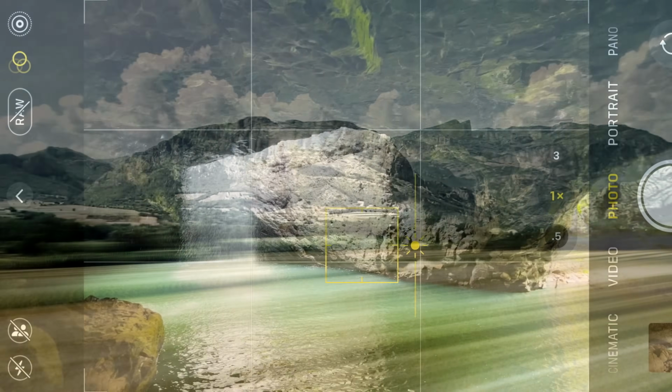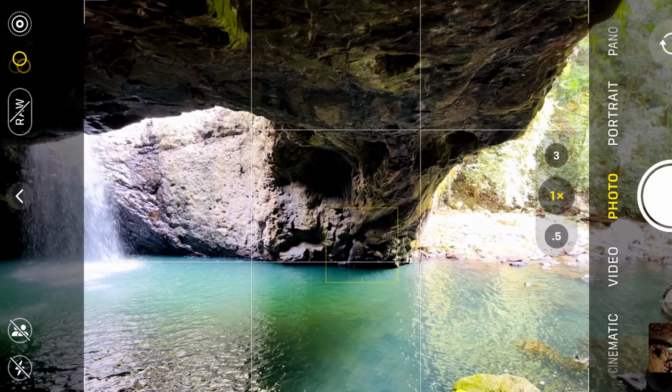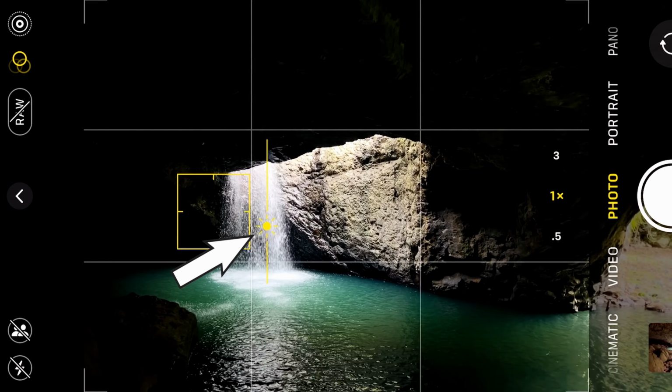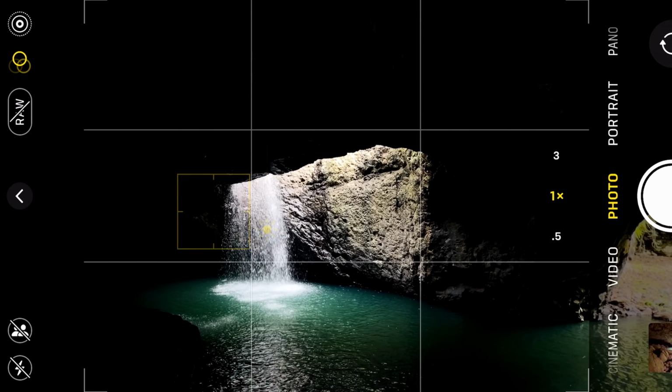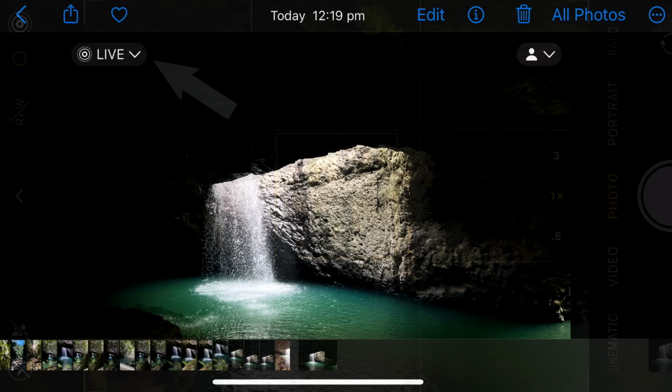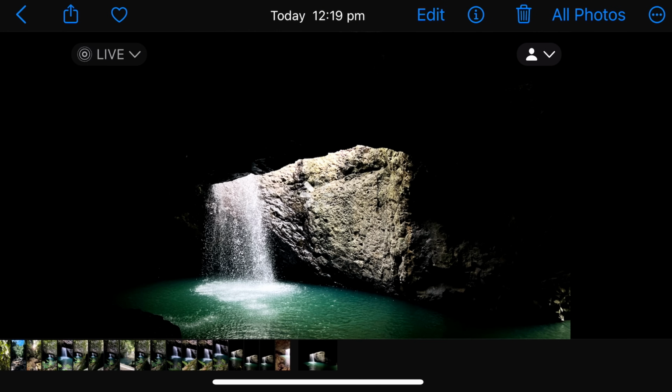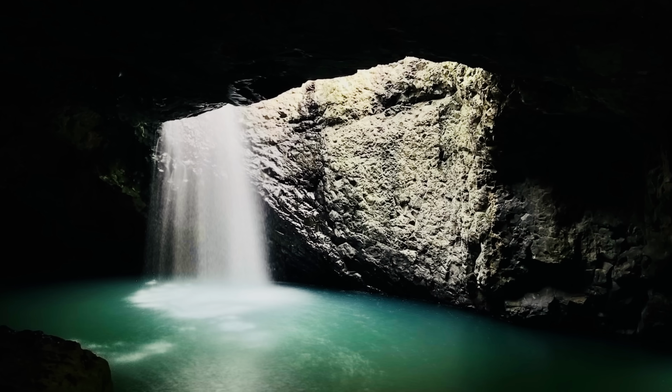Now, as you can see here, when I was in Queensland, Australia, I was at a place with a waterfall. I turned on the live photo function, I adjusted the exposure, and then I took a photo holding my phone very still. I then went up to the top corner, used that drop-down menu and pressed long exposure, and all of the frames within that live photo were blended into one and the waterfall looks like it's moving.